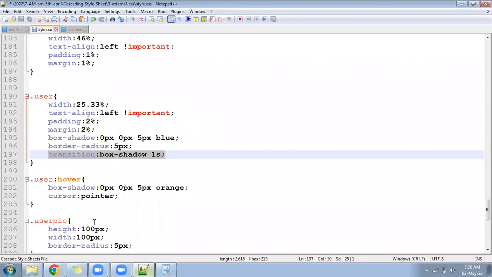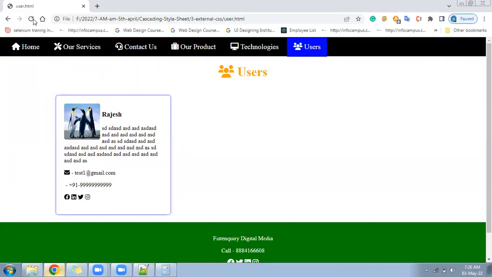Okay, hope it's ready. Let's come and check once. It will take 1 second to change. It will not happen immediately. Now this user we have created, we will copy and paste a total of 5-6 times, and we can change the photo, the name and some other input.